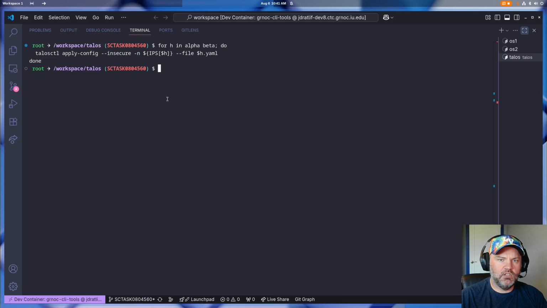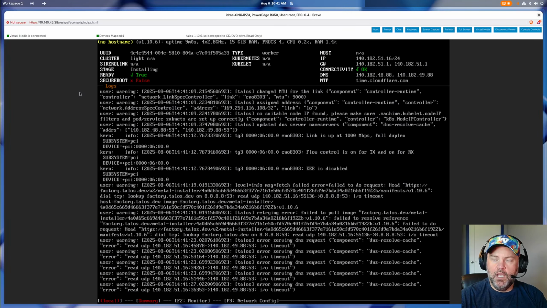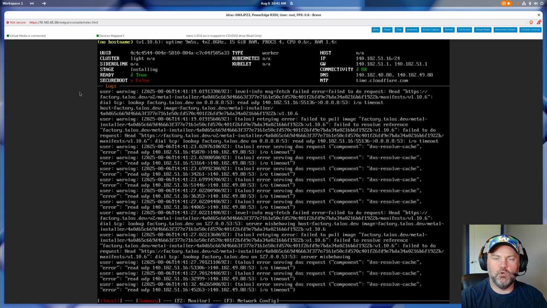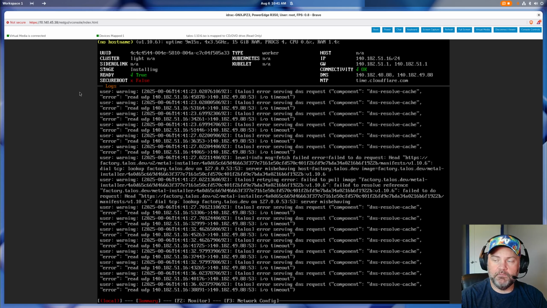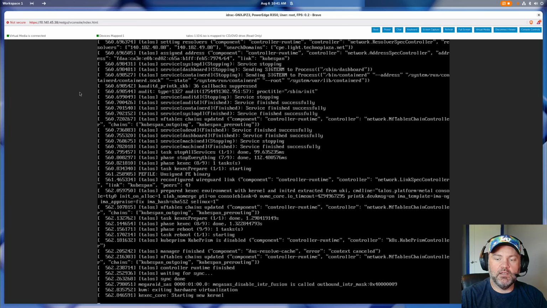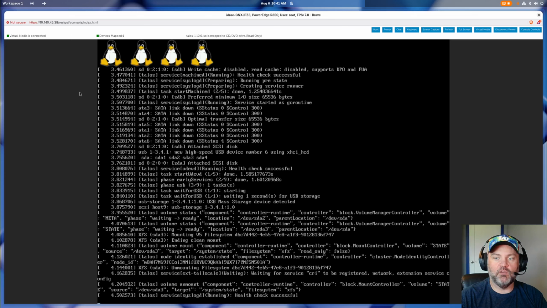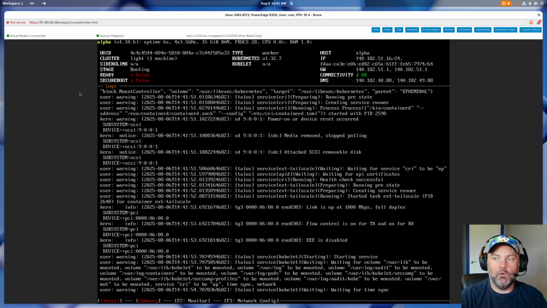No news is good news, so let's go back to the console and see what it looks like. We've gone from stage maintenance to stage installing. And in just a few seconds, it should go ahead and reboot into its new configuration. And one of the nice things is that it doesn't actually reboot completely. It actually does a kexec command to simply start a new kernel. This is much faster than rebooting the entire server would be. It's a really nice feature of Talos. So I love that they considered that.